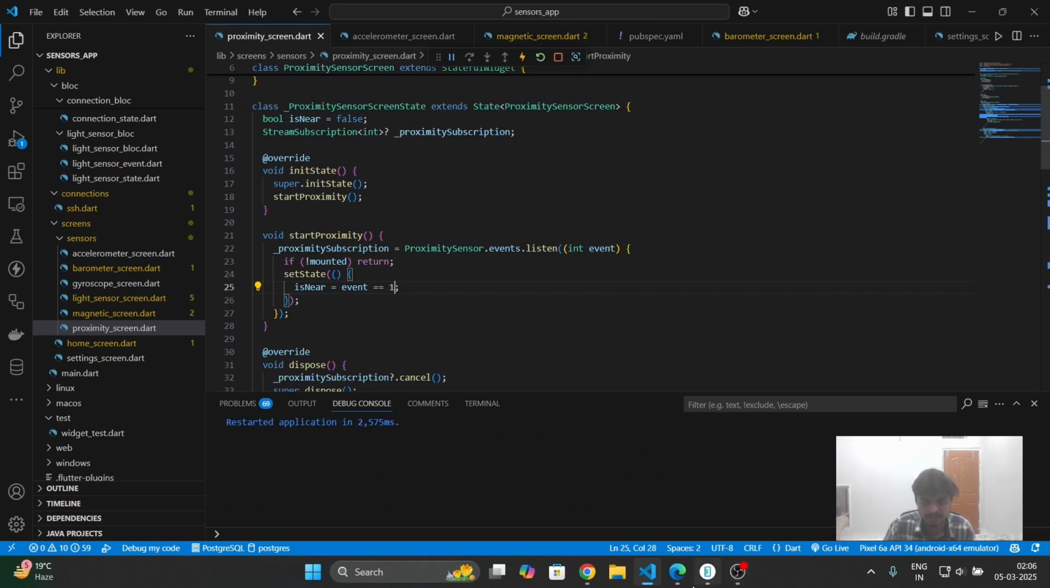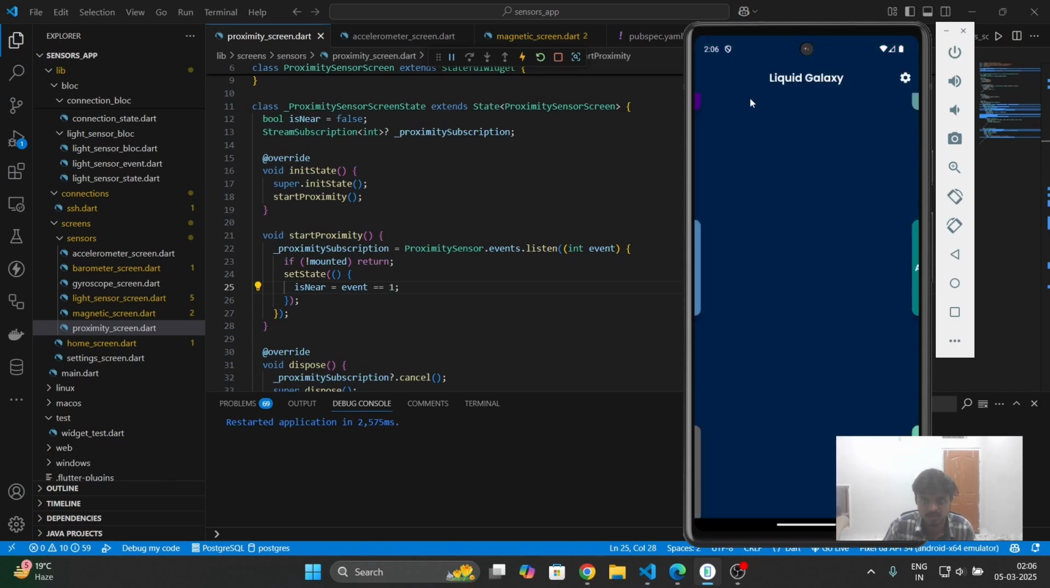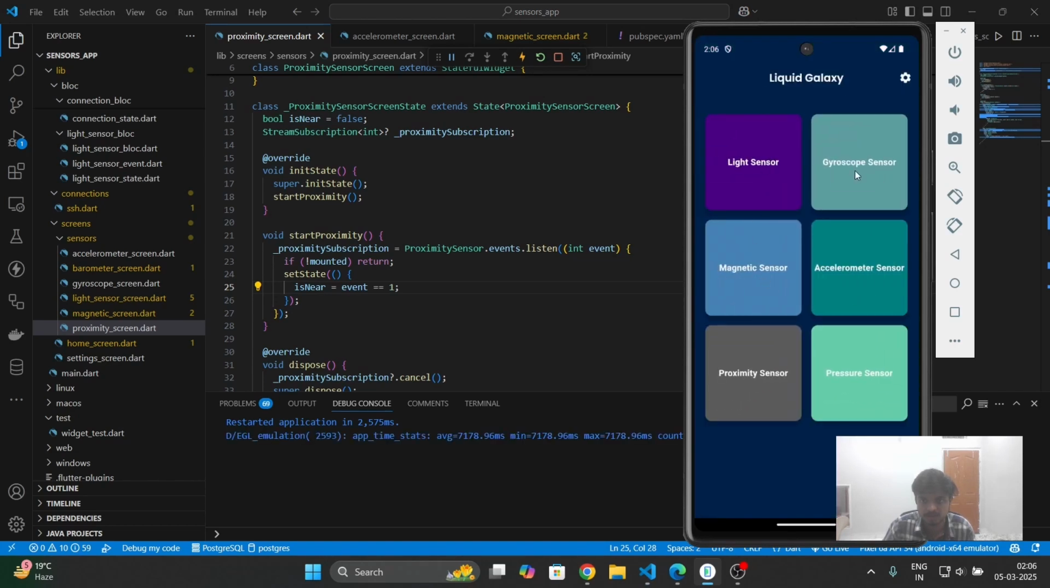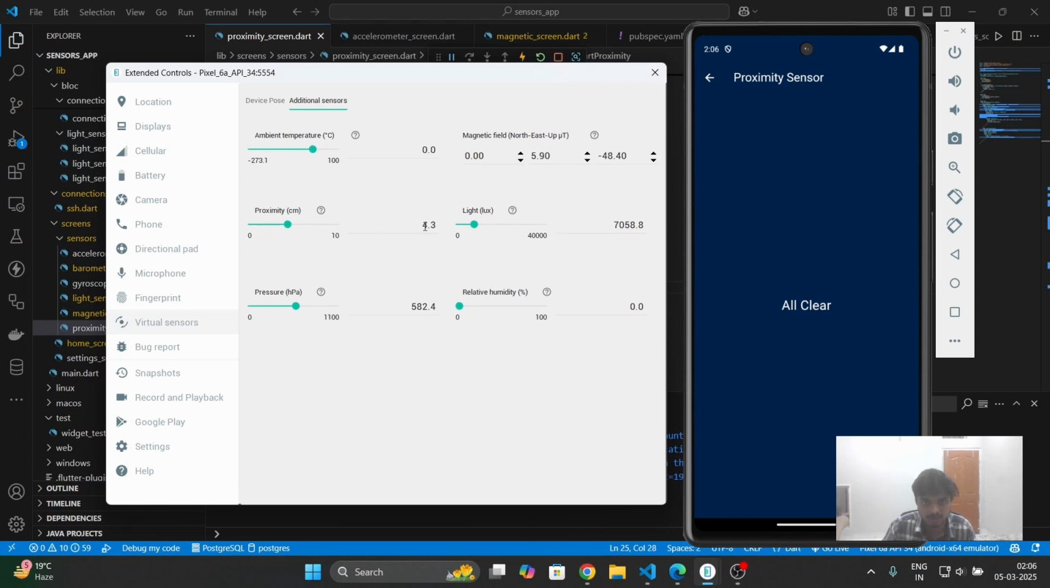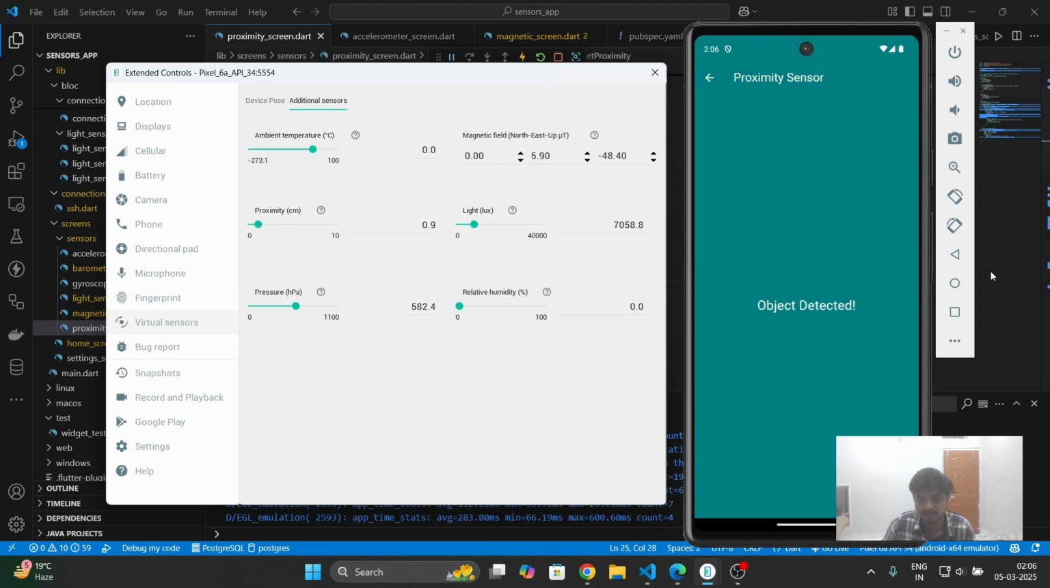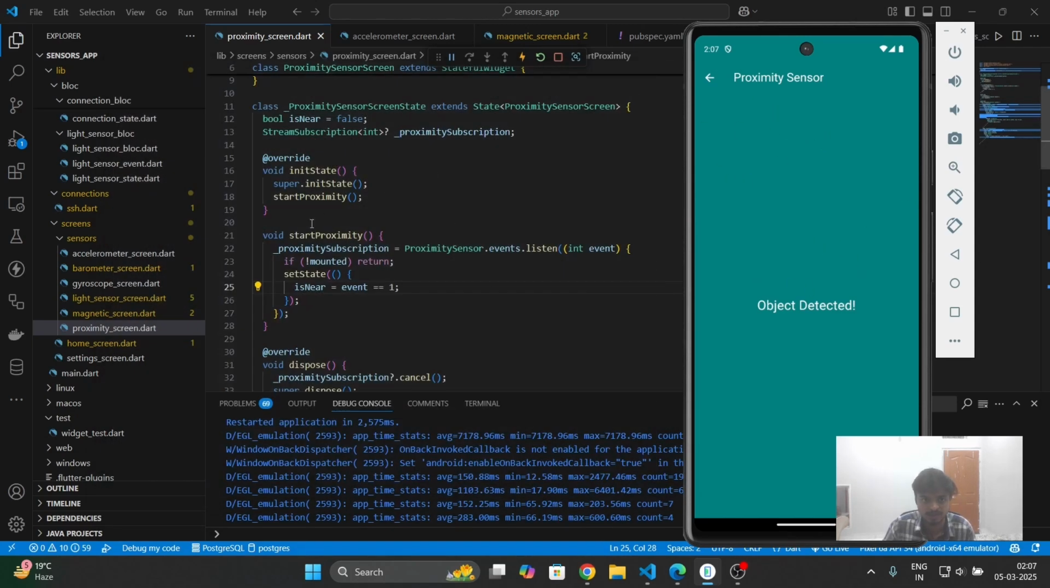Let's just restart it and go to proximity sensor. Now it's showing all clear because it's currently at 4.3 centimeter. If I reduce it to less than 1, it will change to object detected. And here you can apply different functionality and just show it on display. Yeah, this is how you use this sensor.